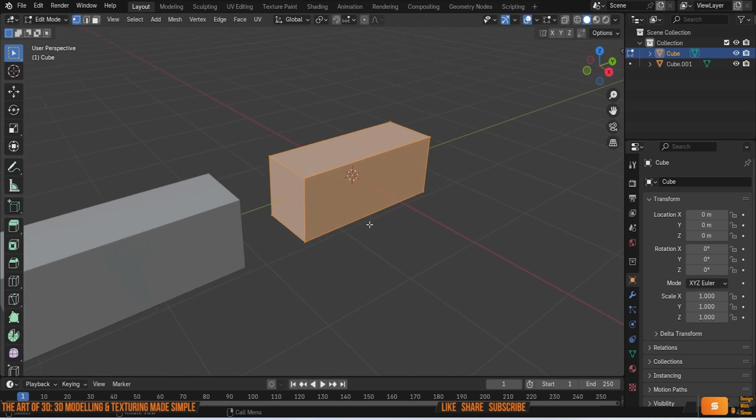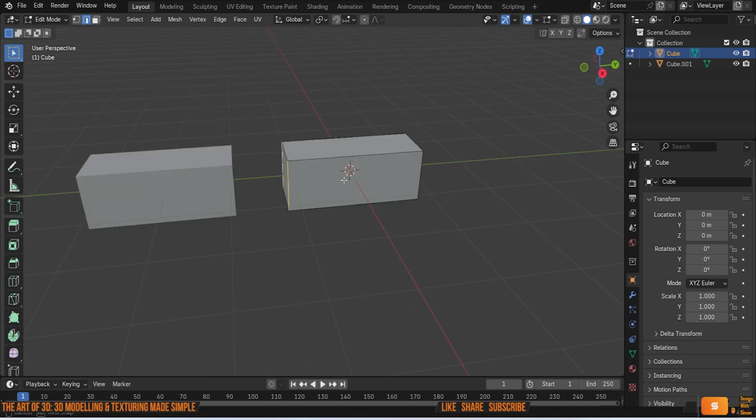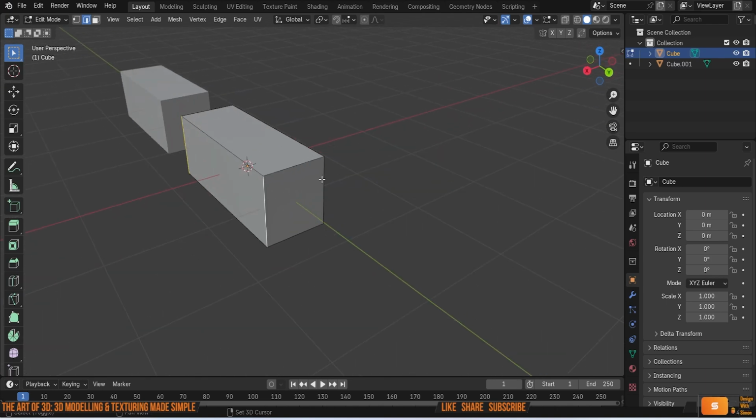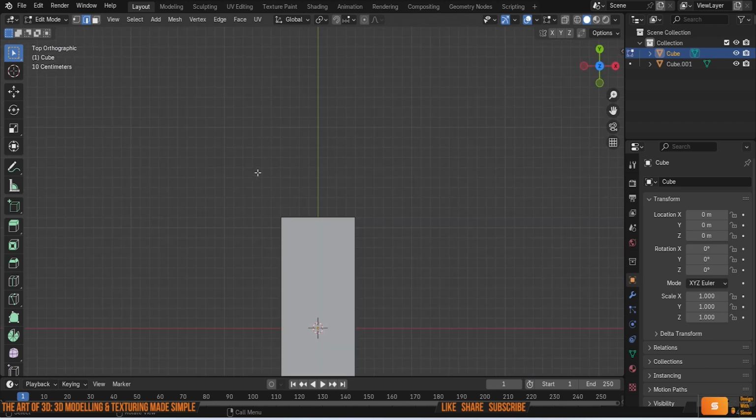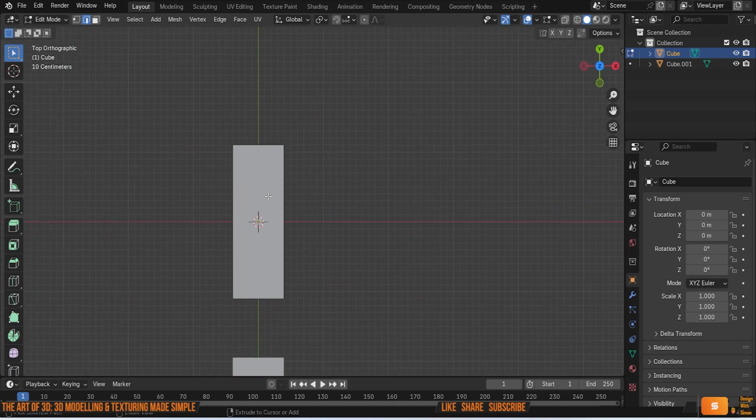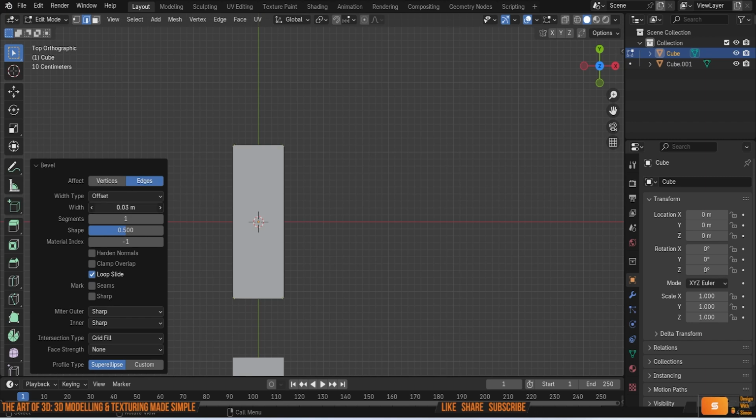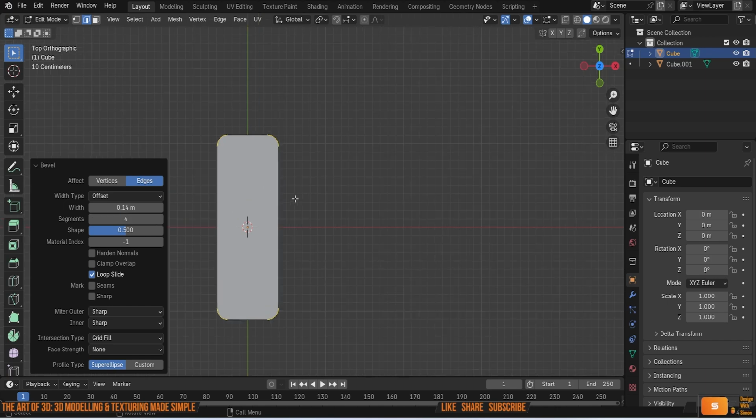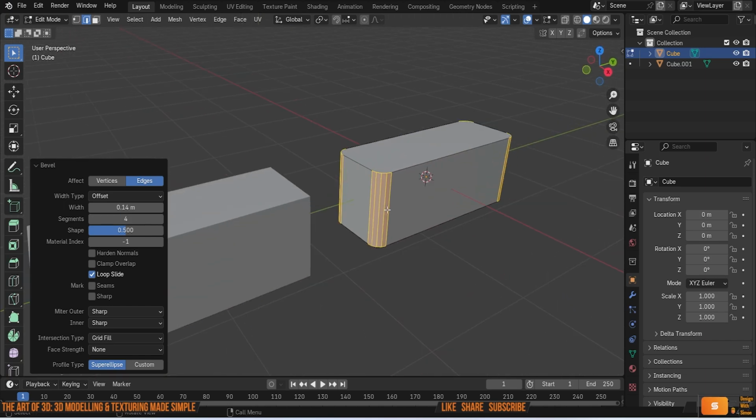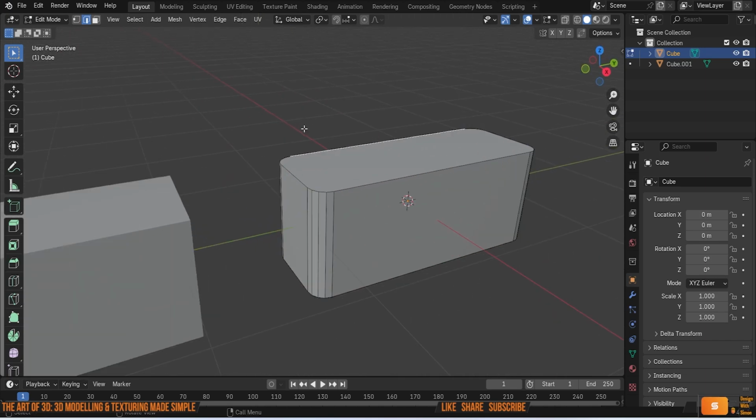Tab to go into edit mode, and 2, or click up here to go to edge mode, so I can select each one of these edges. And I'm going to go to the top view. I'm going to go to Control B to bevel. Open up the bevel menu here, drag that across and add a few segments, something like 4 segments, just to round the edges off, like that.